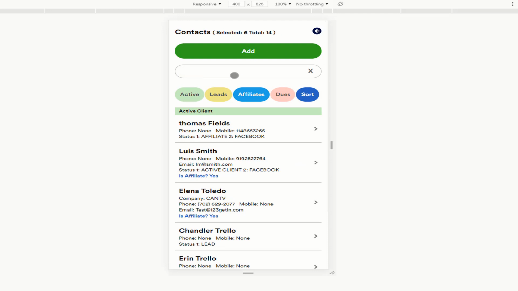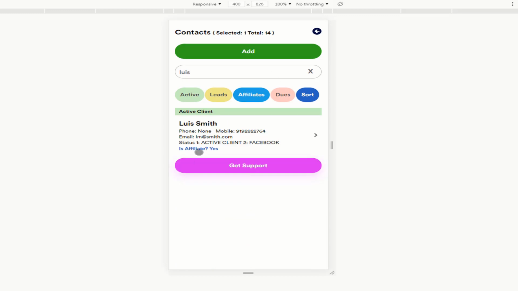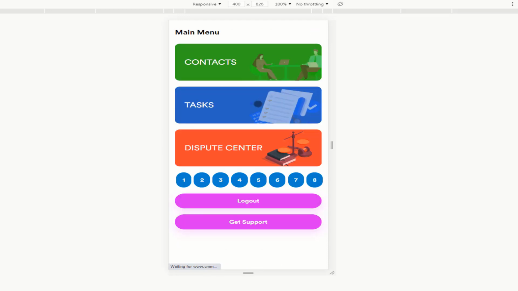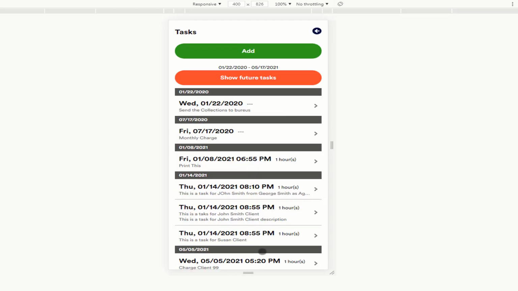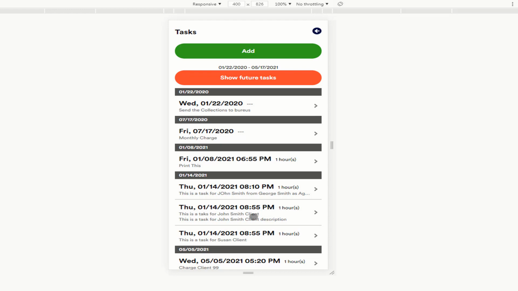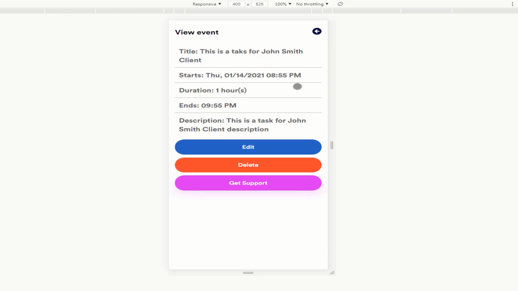Now, for example, I'm gonna put here Luis, and you see that I can immediately see Luis there. I can delete that or cancel, and it comes back to all. And then here we have the tasks. And here we have all the tasks and also the future tasks. The ones that are displayed here are the current tasks, or the tasks that are due, and this one is the future tasks, so you can view a task, you can add a task, and you can modify a task. You can also click in here to edit, and you can delete a task.